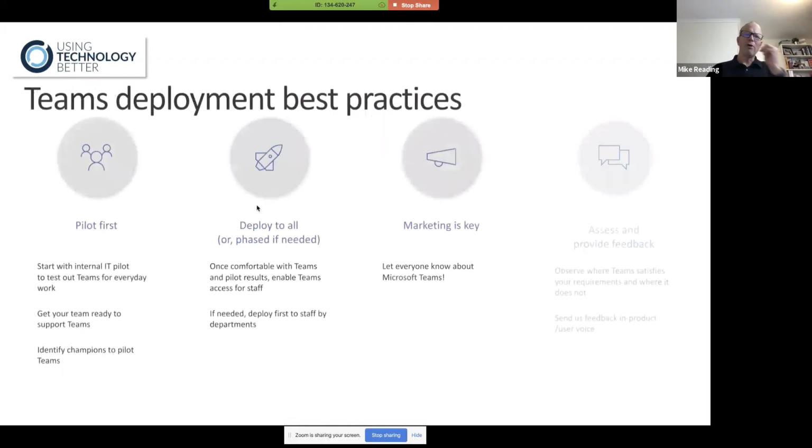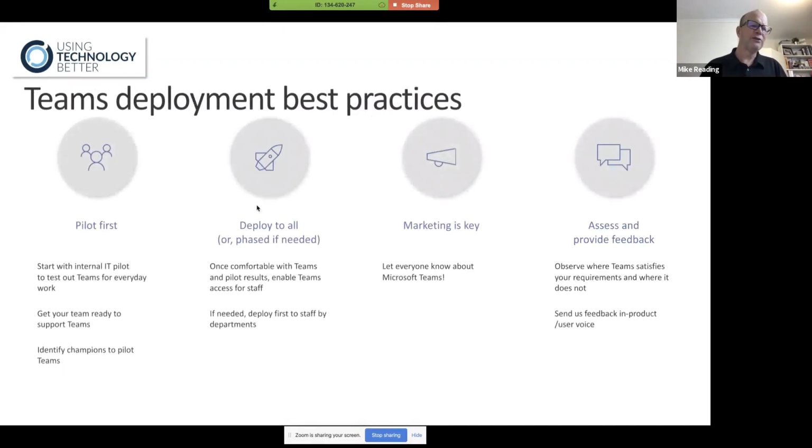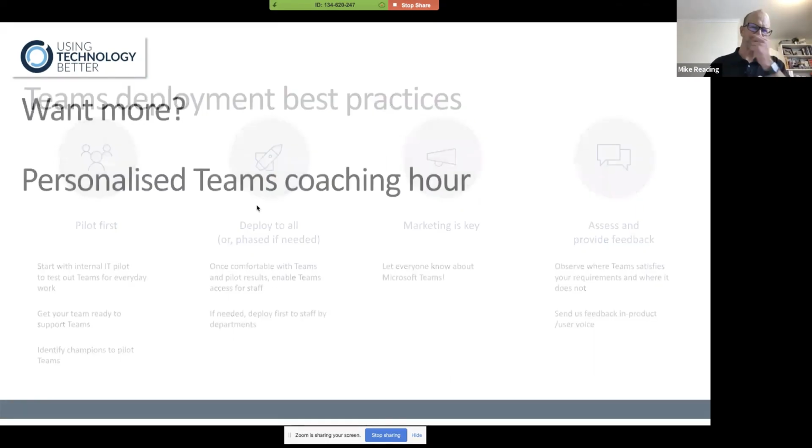The team's deployment best practice that we've seen around the place is to do a pilot with a small group of people, then deploy it to a bigger lot, make sure people know what's going on, and then assess and provide feedback. So it's a really nice way of doing it. Those pilots tend to work really well because you can target certain people to be able to be in that pilot and give it a crack and give it a try.